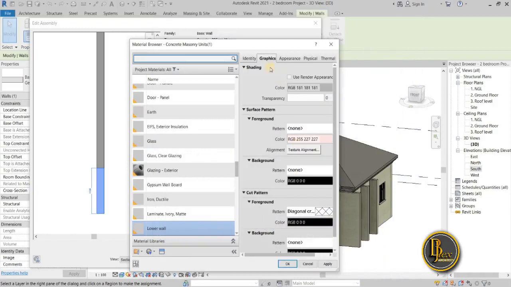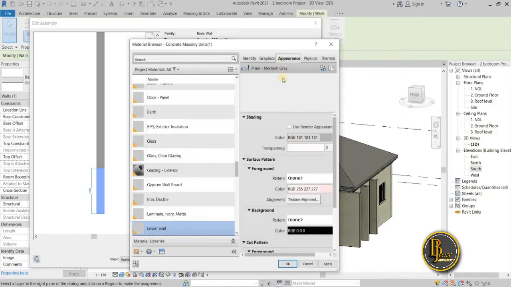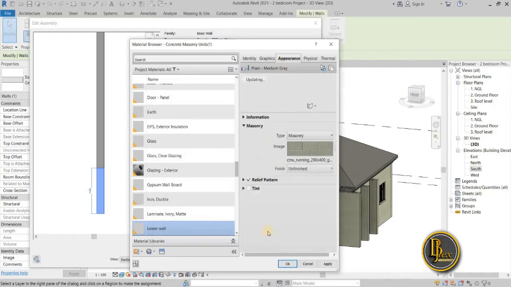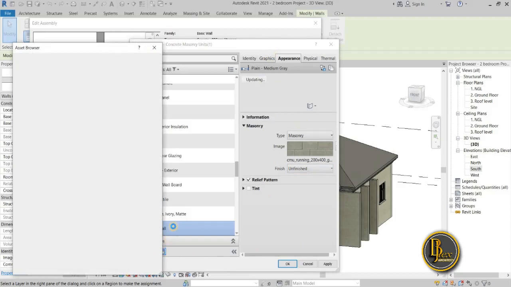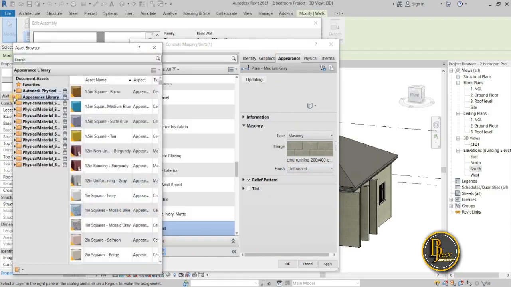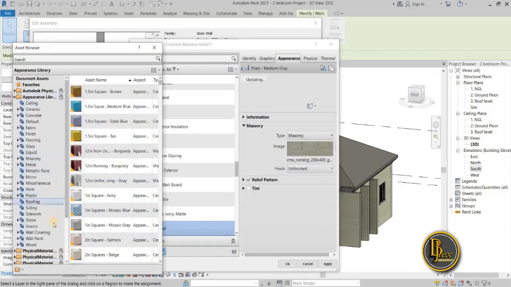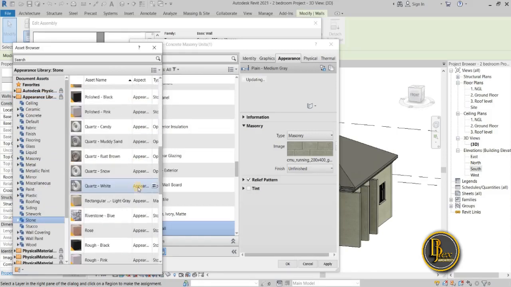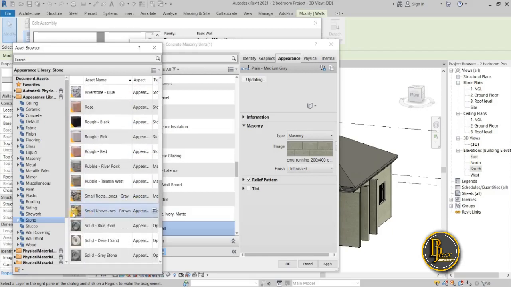So let's go and edit. Go to your appearance view. This is a graphical view. Go to your appearance view. Now for your appearance view, let's change this appearance library to stone. I think there'll be something nice on stone. If you don't see what you like, I think I like this small even brown. I've used it before, it looks nice.